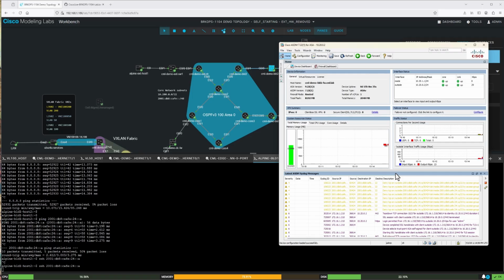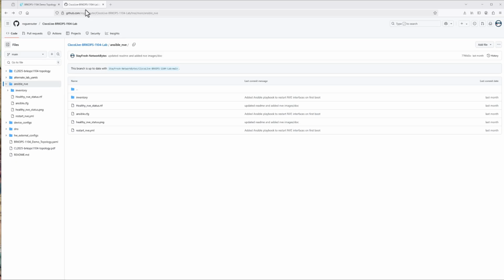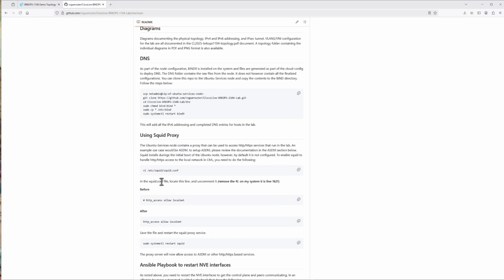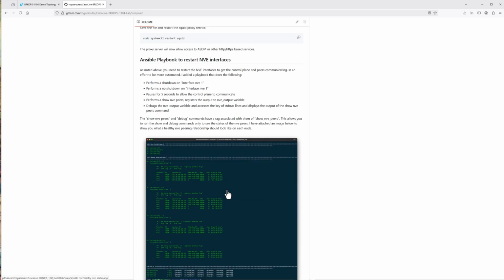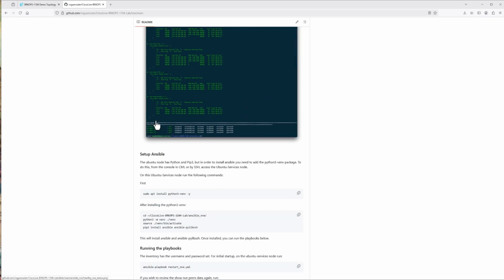There are instructions on how to set up the proxy, which is running on the Ubuntu Services host, in the GitHub repo. By default, the allow local net access line here is not enabled. When you first get it set up, you need to uncomment it to enable it, and then restart Squid. That will allow you to set up the proxy, whether you use the browser or whatever, which will let you get to the ASDM installer.